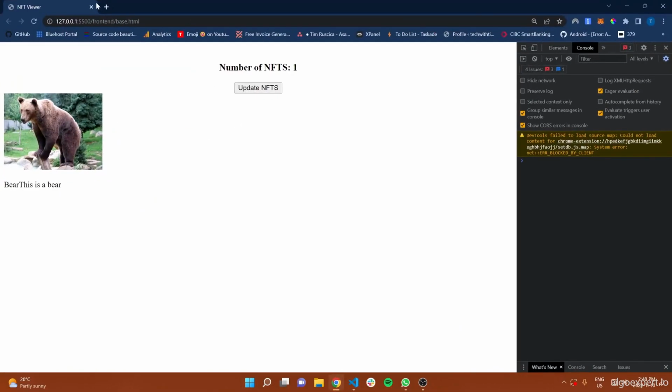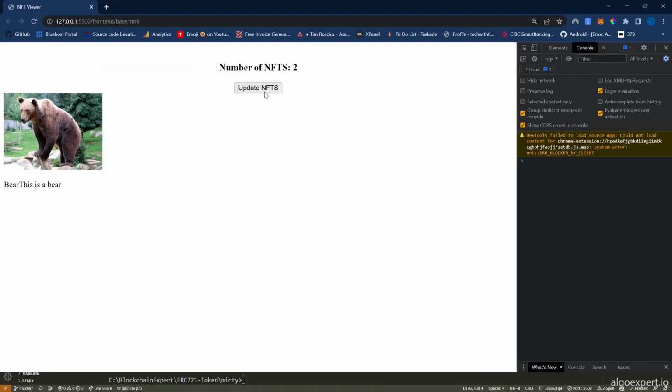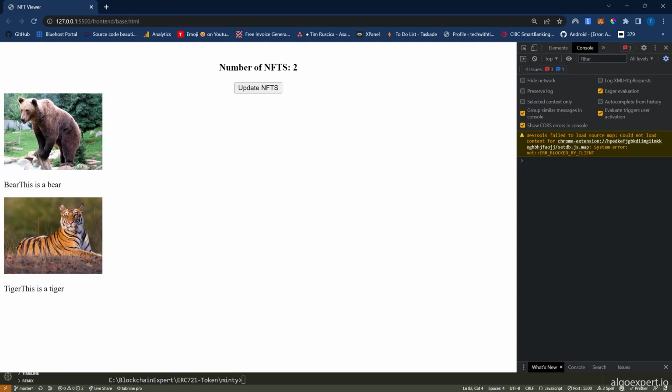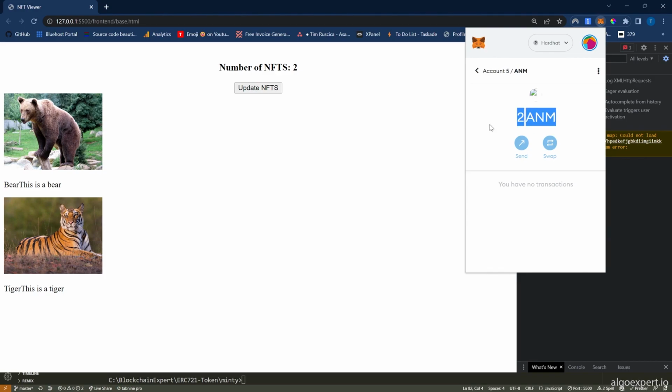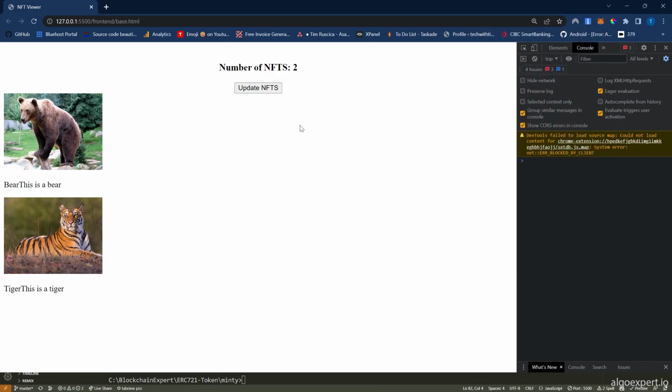And if I go here and I refresh and I update my NFTs, now I have my 2 NFTs, my bear, and my tiger. There you go. And one last check here. If we go to MetaMask and we have a look at our assets, you can see that it shows I have 2 animals. Okay. So with that said, that is going to kind of start to wrap up this project.